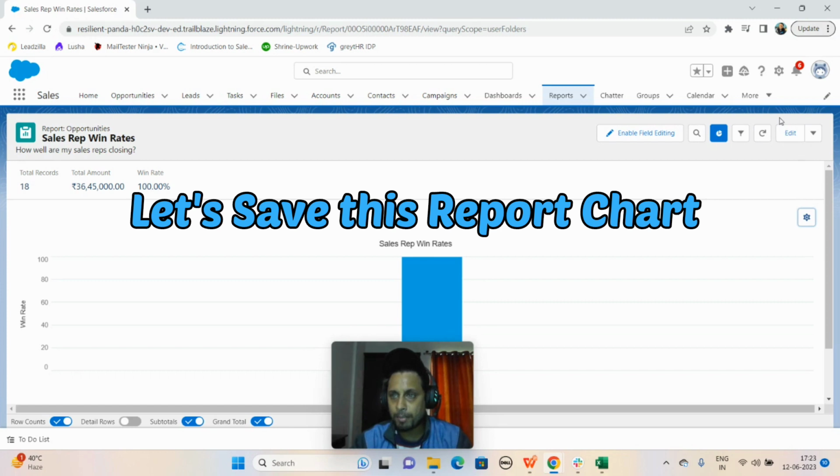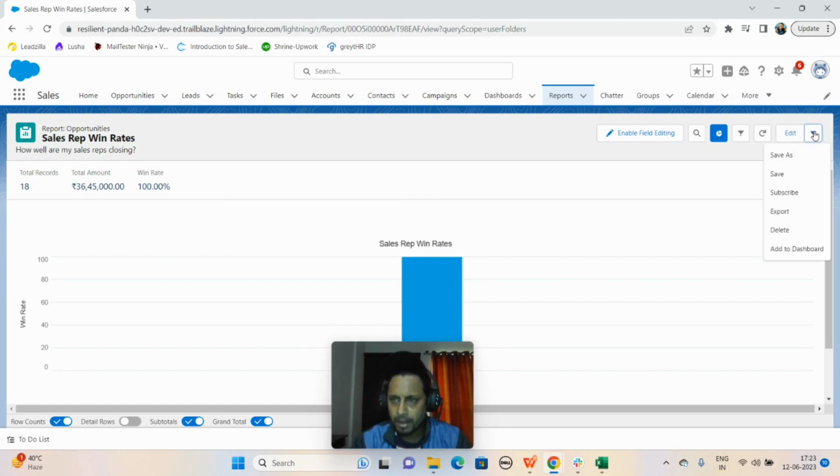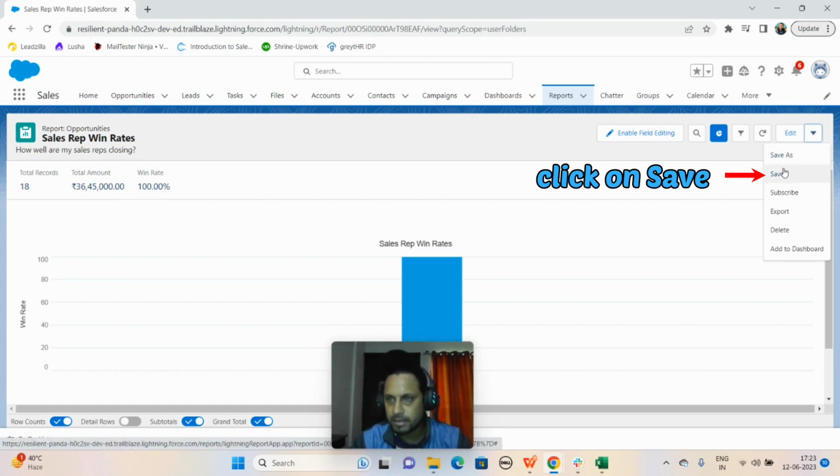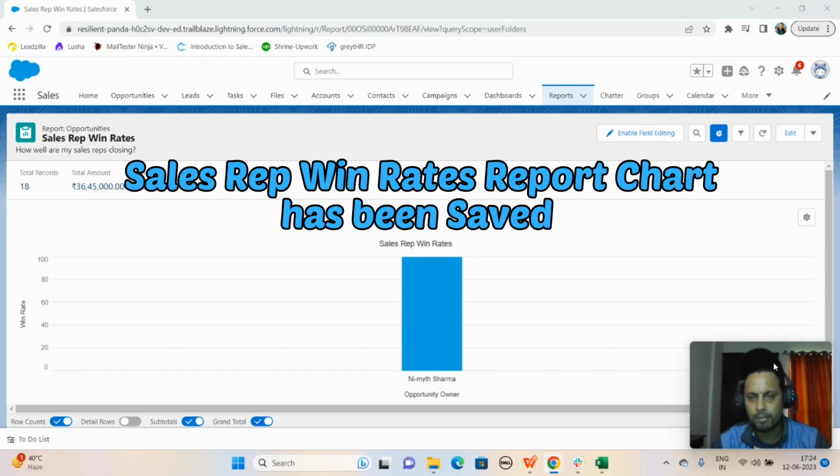On the top right-hand corner, you see Edit and a drop-down arrow. Click on the drop-down arrow. It says Save As, Save. I'll just save. I already kept the report name as it is and I don't want to change it again. Just save. So now the Sales Rep Win Rates report has been saved.